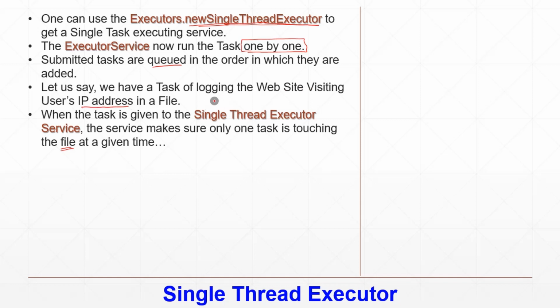And when we give this task to the single thread executor, the executor will make sure that only one thread runs and writes the file. So other threads will wait for the file handle to get released, or for the thread to finish with the task. Once the thread finishes with the task, then the next thread picks up the task from the queue and executes it.